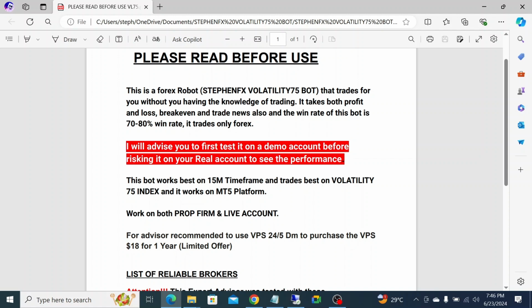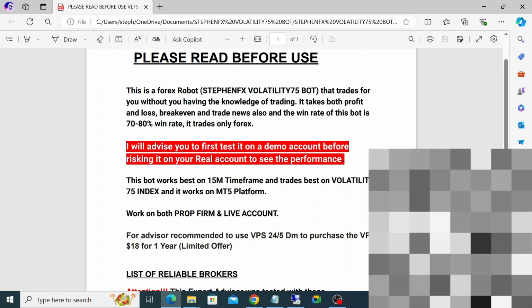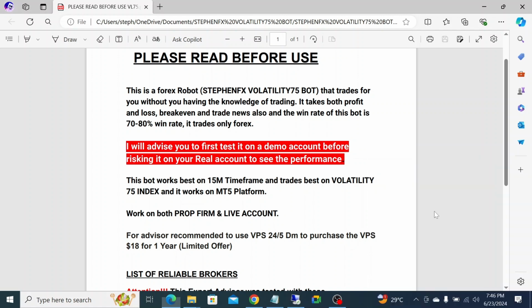So this bot works on the 15-minute time frame. You can see the reason why I say you should please read before use, so that you will know the time frame you should use. You can't be using the 1 hour time frame on this volatility robot. If it doesn't take trades for you, don't complain to me. If you don't use this particular time frame and anything else happens to you, don't complain to me. Please use the right time frame, the 15-minute time frame.